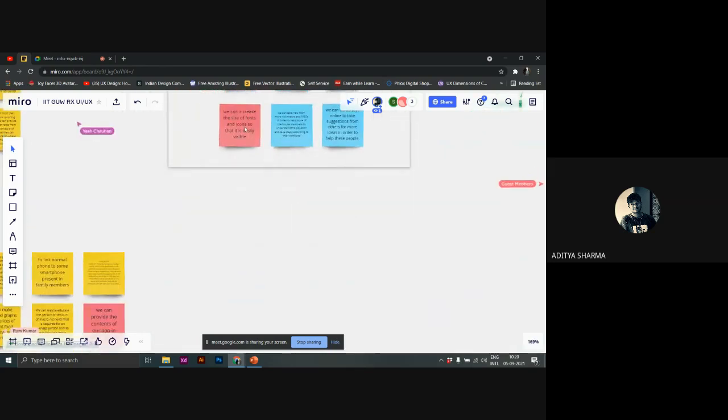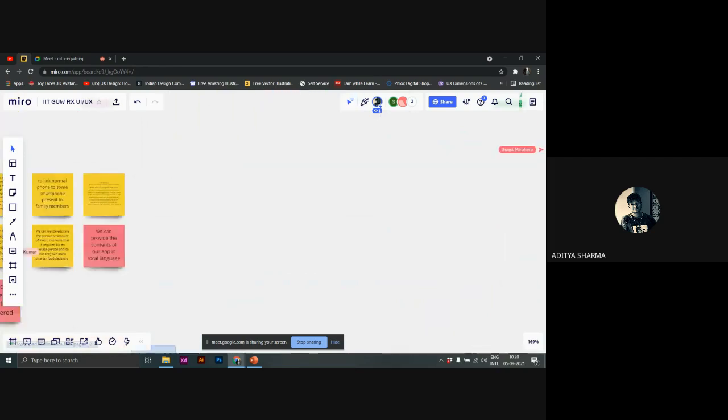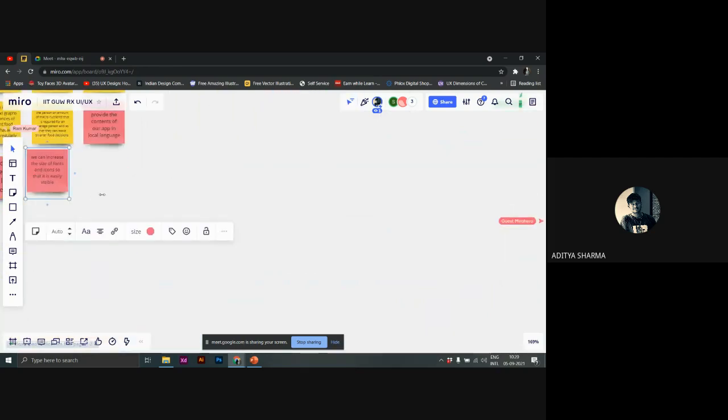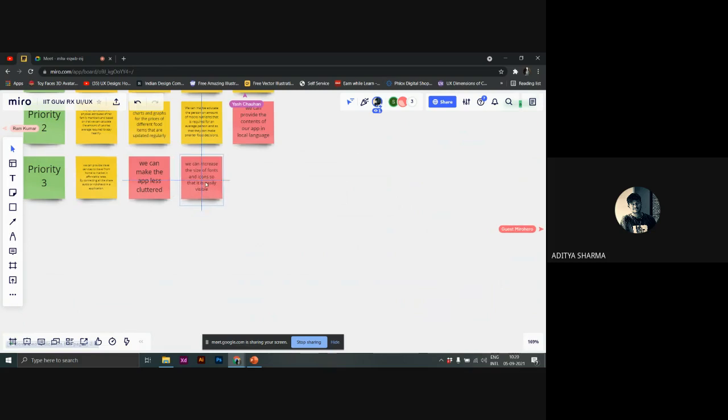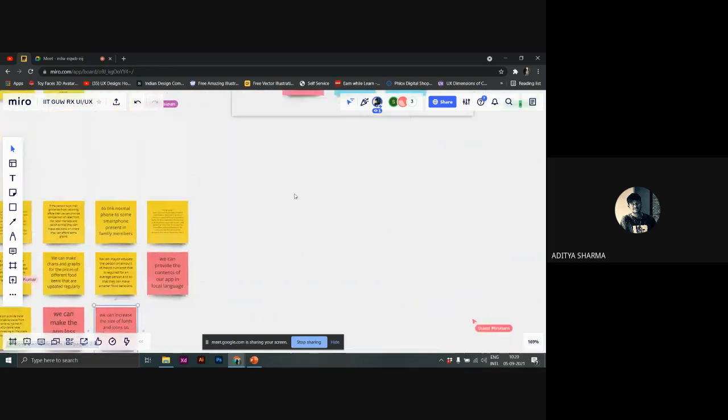We can increase the size of fonts and icons to make them easily visible. This also comes into priority three. What else?